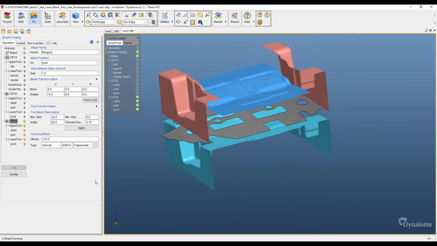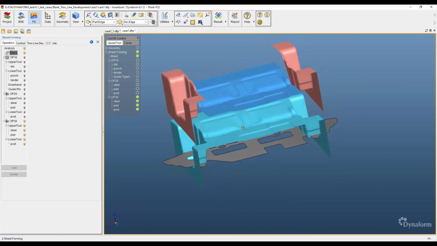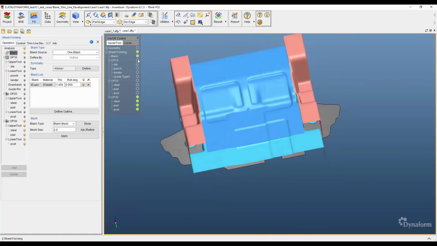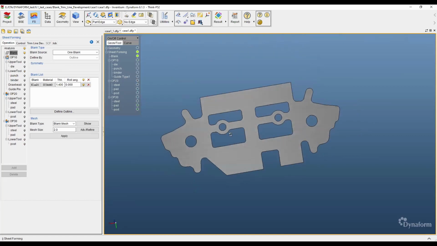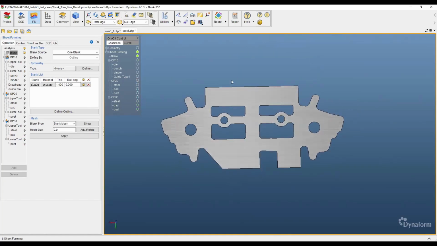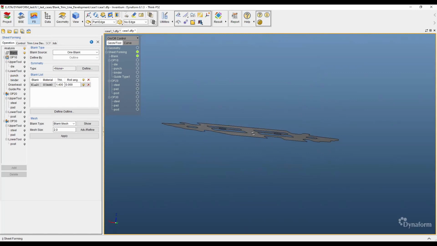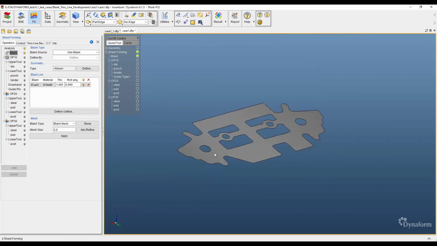Okay, so if I look at my blank from initially, let me hide the tools and show the blank only. This is the initial shape of the blank. We will optimize this blank based on our target line, which is the final product profile line. We are not going to focus on the inner cutout, because we can trim this cutout later. We will be focusing on the outline and also these two holes, because after we flange it, these holes will be vertical.